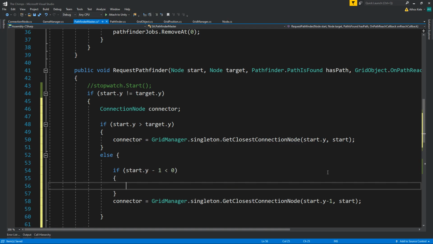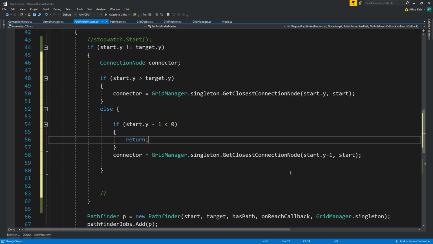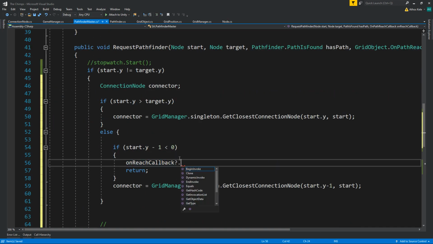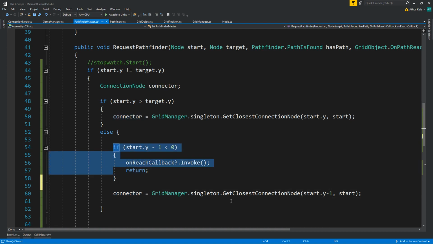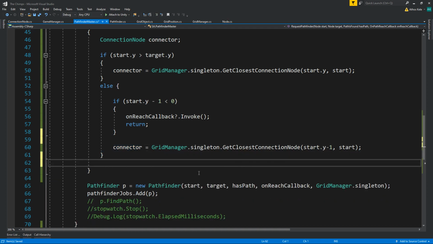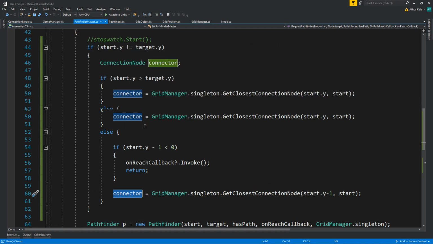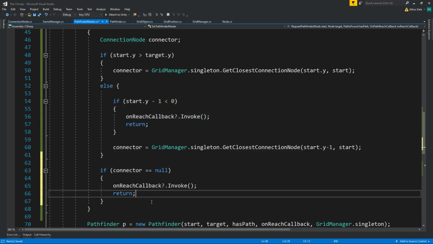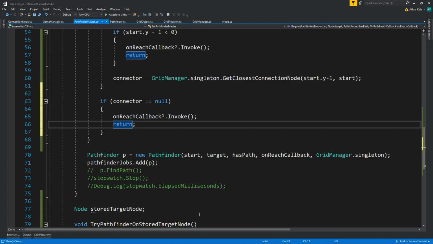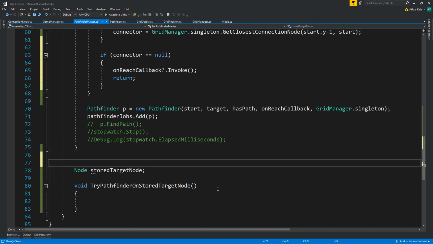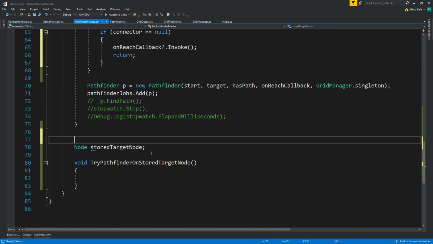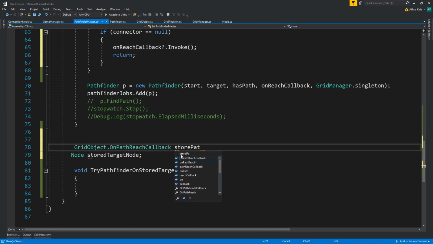is less than 0, then that means you are at the bottom. So that means the whole path target is invalid. So we are returning and we're calling on reach callback. Okay, just technically, because we are automatically assigning the nodes, this will never happen. Okay, so with this, now of course we don't know if we are actually going to be getting a connector. So that means if we are here and connector is null, then it's still an invalid path. So we're also going to have to store a delegate what's going to happen on path reach. Store path reach callback.